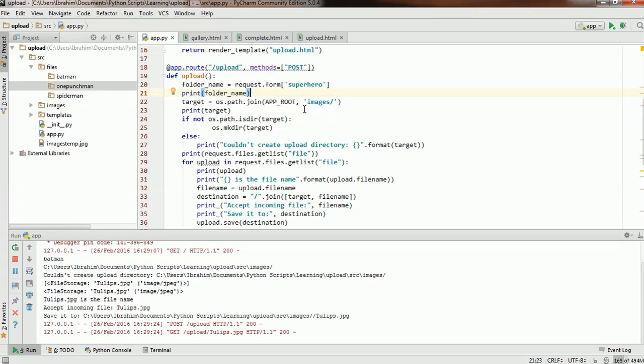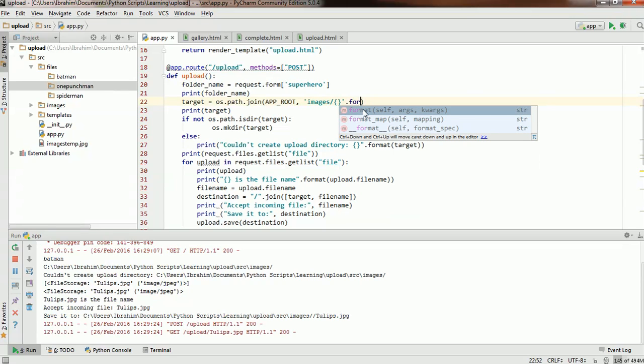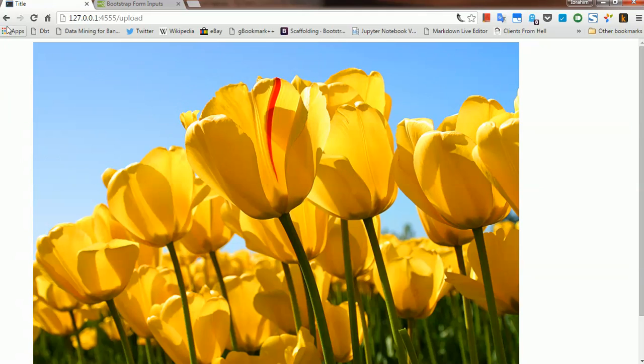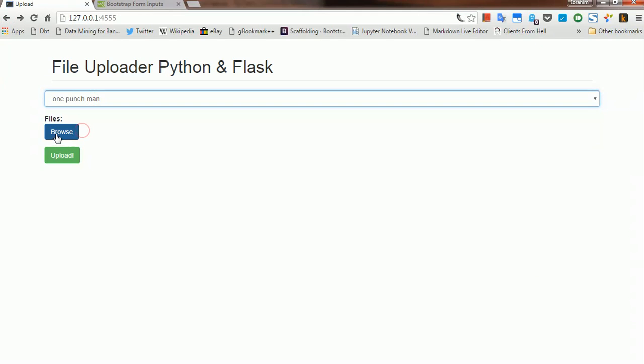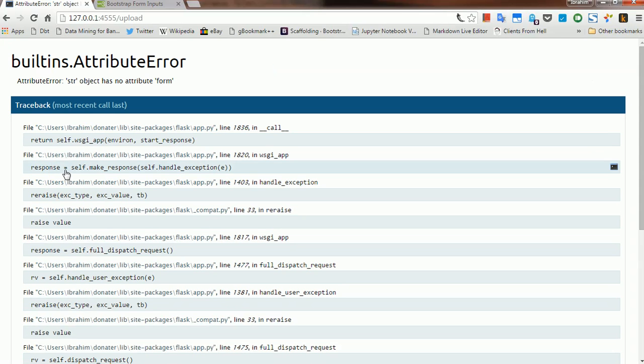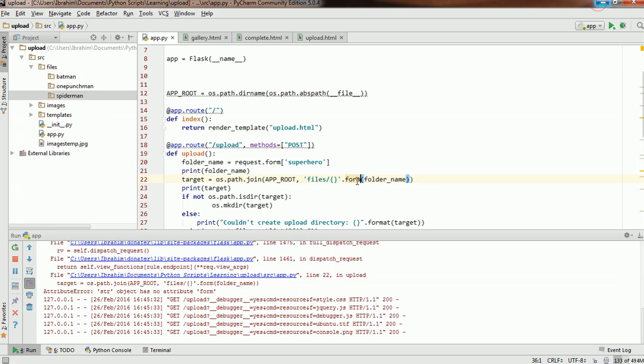Now that we have the folder name, we could add it here to the path format by using the format method, and then I'll supply the folder name. One thing to add is that we're uploading to files and not to images, so we also have to change this to files. And let's go back. Let's choose One Punch Man, and let's browse for maybe a koala, and upload. And we seem to have a problem. Yeah, maybe format, sorry.